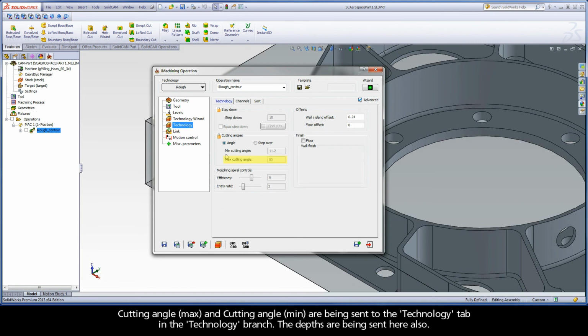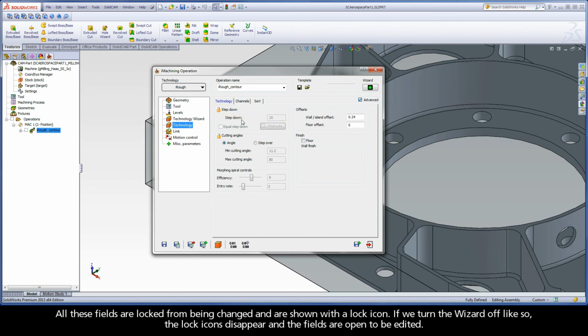Cutting angle max and cutting angle min are being sent to the Technology tab in the Technology branch. The depths are being sent here also. All these fields are locked from being changed and are shown with a lock icon. If we turn the wizard off like so, the lock icons disappear and the fields are open to be edited.